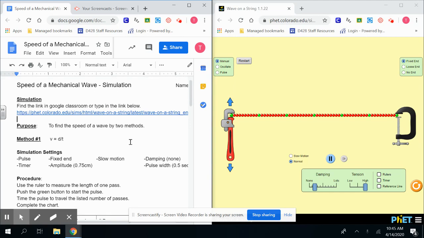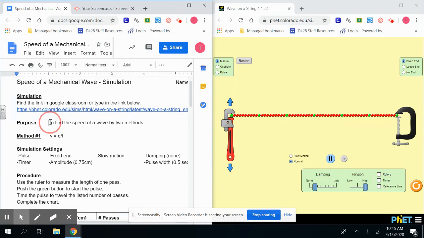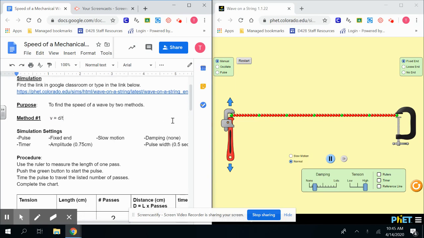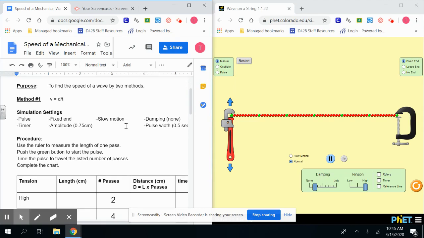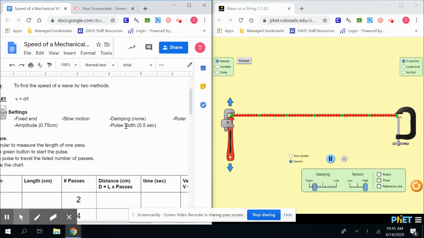What we're going to do here is find the speed of a wave by two methods. The first method is something we've seen before in the last unit: velocity equals distance divided by time. I'll talk about that one first, and I'll show you how to get the simulator set up.